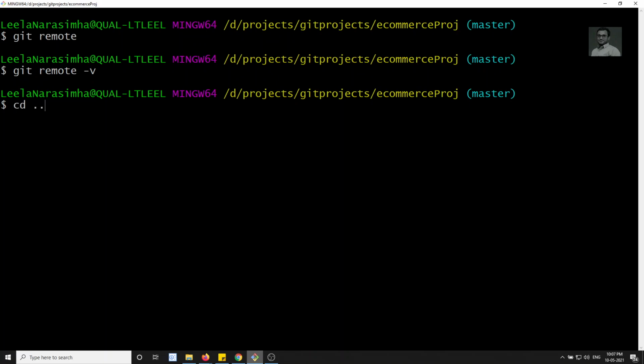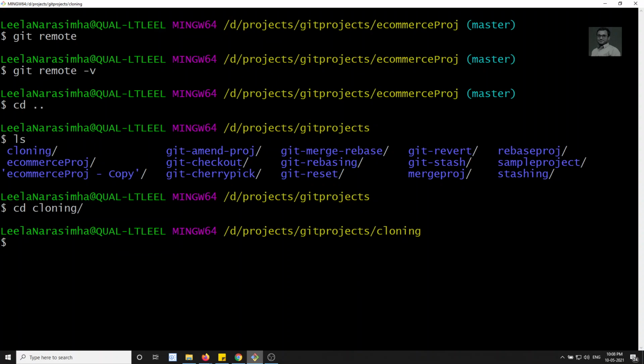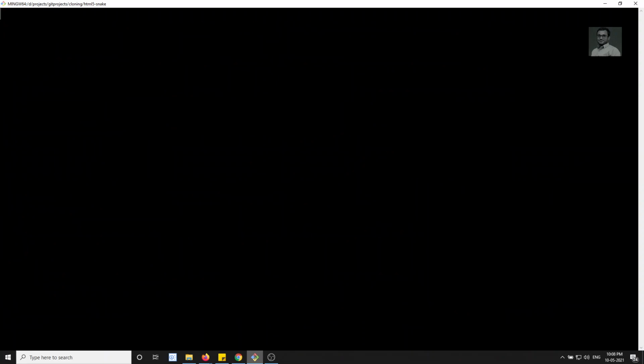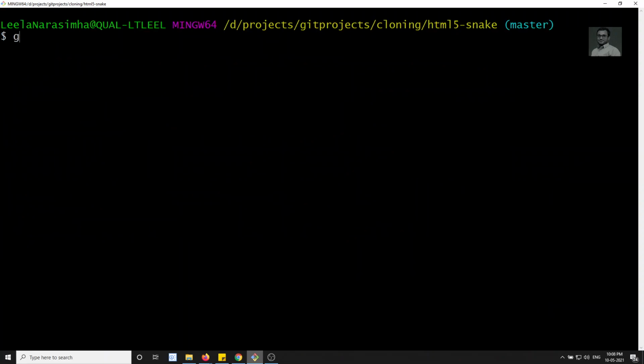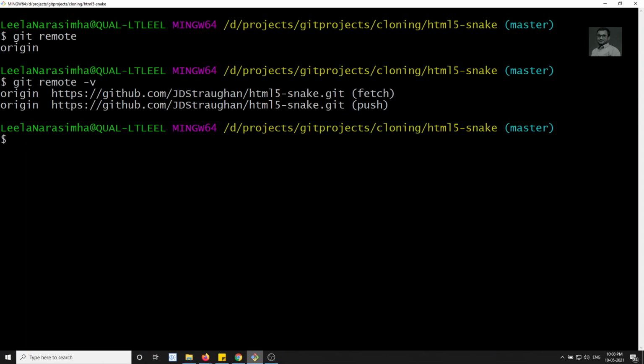For example, if I go back here, we have done the cloning, right? In the cloning, we took some projects, like HTML5 snake. If I take the HTML5 snake and write git remote, here we have origin. I will explain what this origin is afterwards. Now git remote -v shows some URLs. Right now the e-commerce project isn't associated with any GitHub remote repository URL, but HTML5 snake is associated with this GitHub URL for fetching and also for pushing.